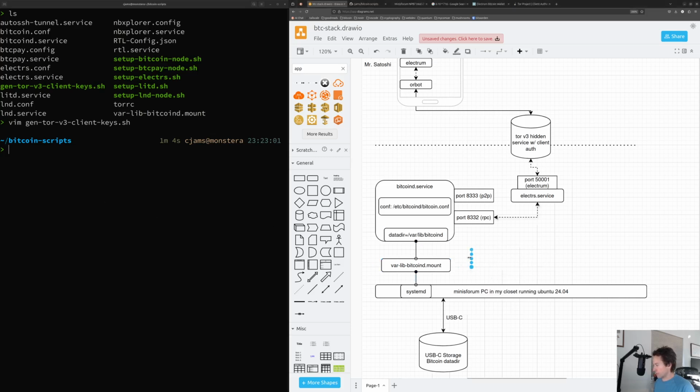All right, so I'm going to add the dependency here. So electrs depends on bitcoind in terms of systemd. That was the opposite direction.